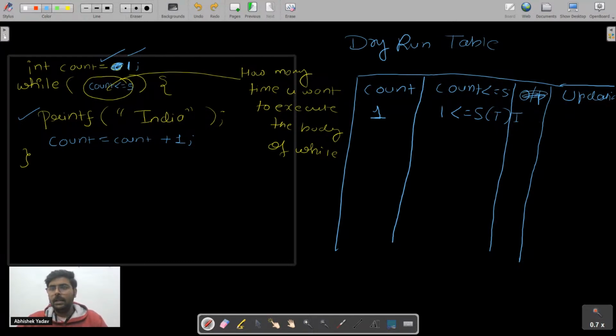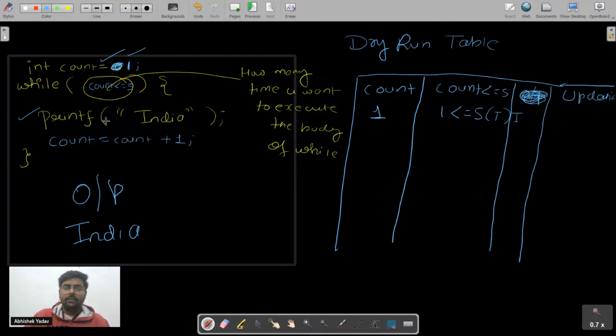So India will get printed on the output screen for the first time. Let's assume this is your output here, right? India will get printed here for the first time. After executing the printf line, I will move to the next instruction, that is count is equal to count plus 1. The value of count is 1. 1 plus 1 is 2. So here I am updating the value of count, that is 2 here. After doing that, I will get the closing curly bracket of the while loop.